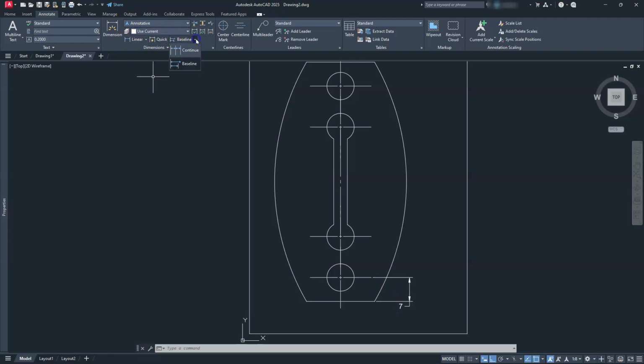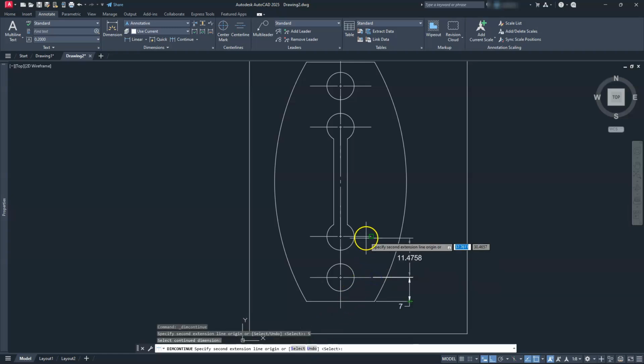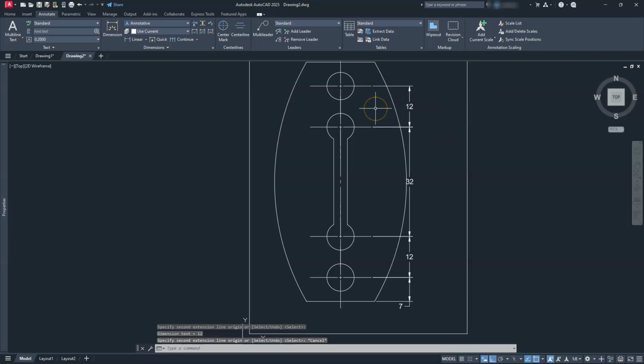Let's go ahead and use the continue option. So I'll go to continue. And right now it's going off of the last point I did. I'm just going to hit the select button and I'll select that side. And then I'll just click here, here, and here, right?